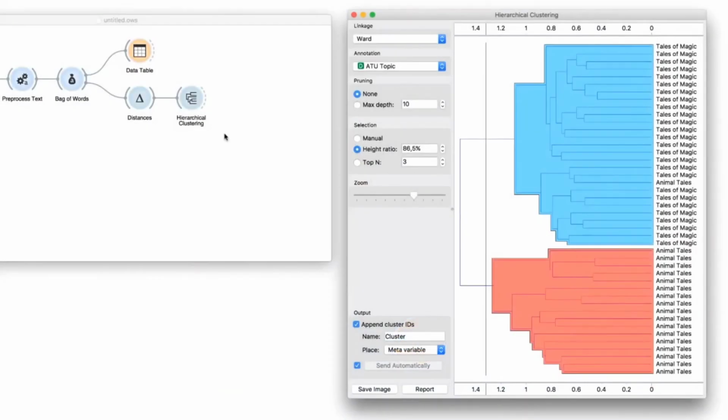Looks like the tale type corresponds quite well with our clusters. Except for one part, where animal tales and tales of magic are mixed. Can we figure out why they're mixed?